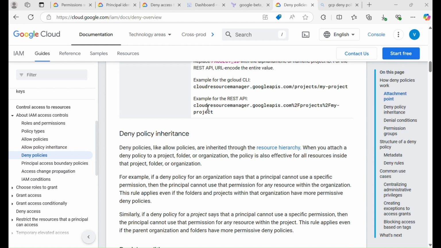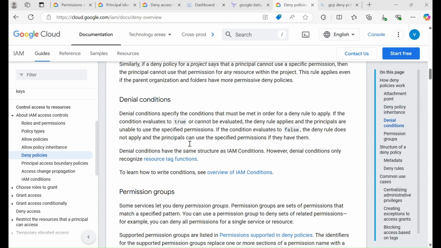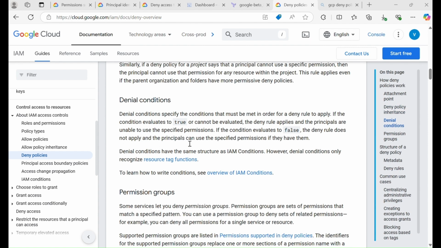Basically we discussed that if it is enforced at the org level, it will be enforced on all the child resources included. And the conditions here are optional. If the organization wants to write a condition to check certain tags, and only then should the policy be enforced, they can use it. Otherwise it's not required.